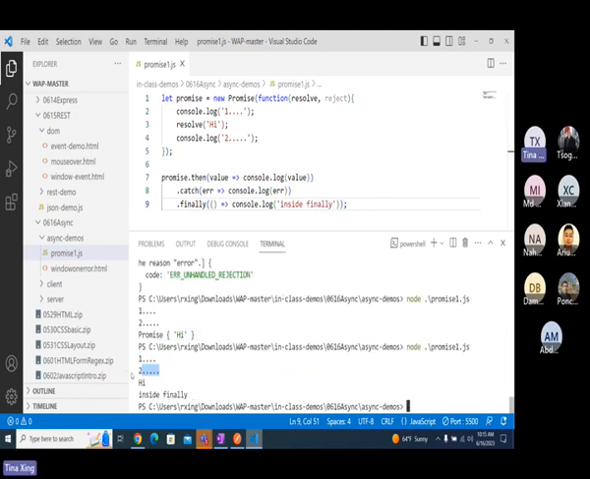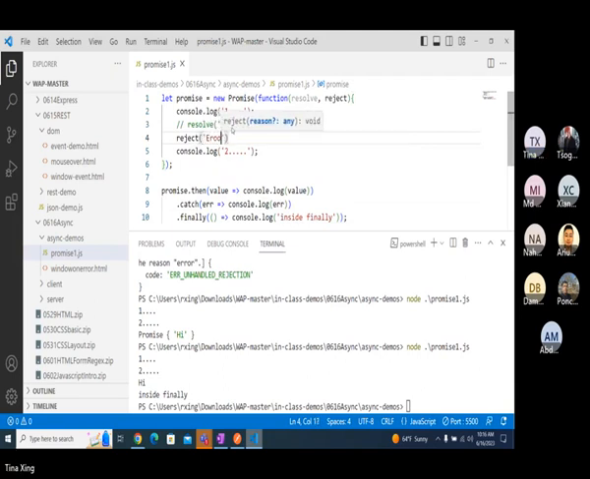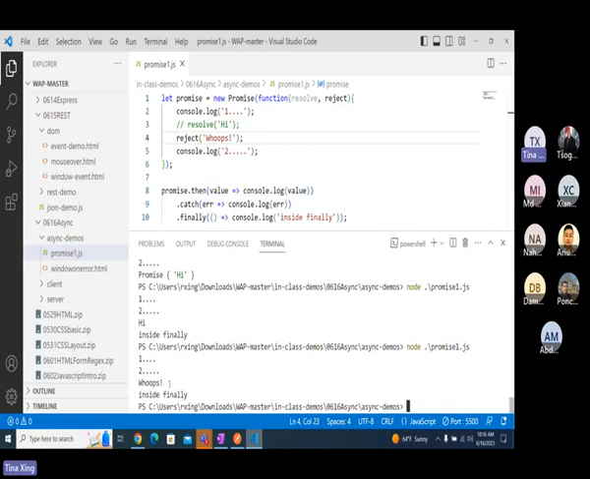You see 1, 2, hi, inside finally, right? You see here 1, 2, hi, inside finally. So because I resolved with hi, the value is going to be hi. Suppose I'm going to reject it, let's do oops. You see oops, which means whatever you have in the reject, if a new error or something, it's going to become the value of this err.